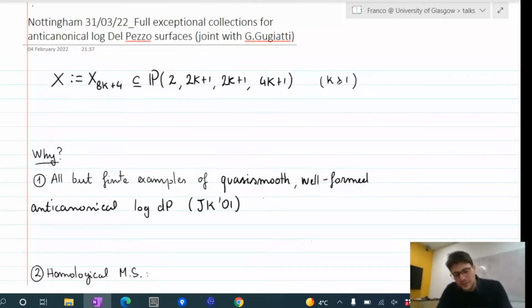So yeah, what I will tell you about today is the first part of an ongoing project with Giulia Gugiatti. Everything I'll say has been done with her. The main objects that we propose to study in this project are these general surfaces in weighted projective space. In particular, we look at surfaces X_{8k+4}, a surface of degree 8k+4 inside this weighted projective space with weights 2, 2k+1, 2k+1, and 4k+1.